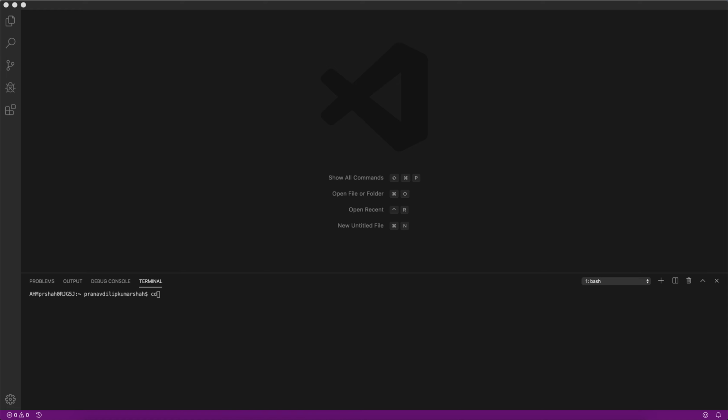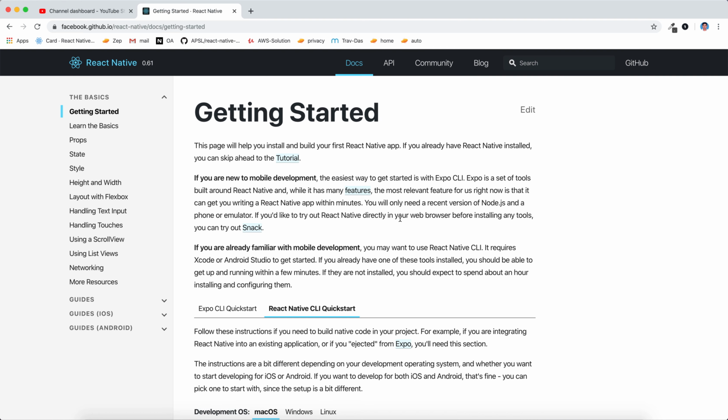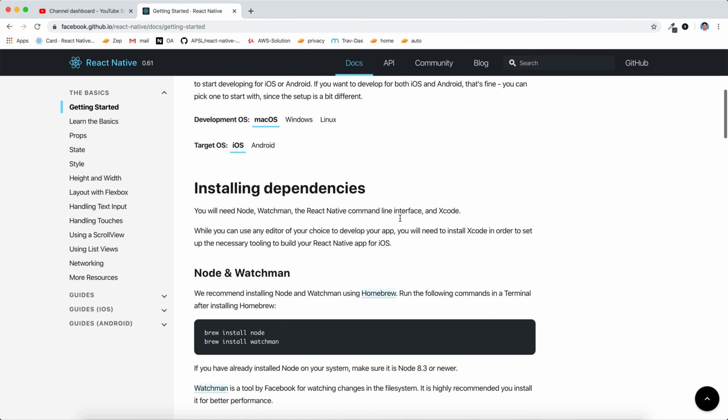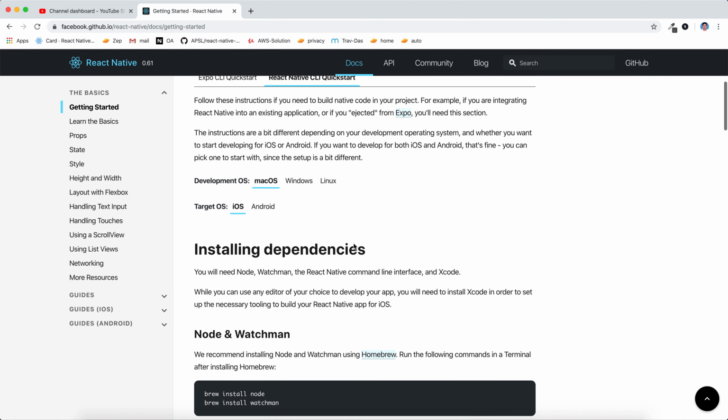So I'm opening this one. This is the guidelines for how to create the React Native project and what the prerequisites are. For that you require Node, Watchman, the React Native command line interface, and Xcode.